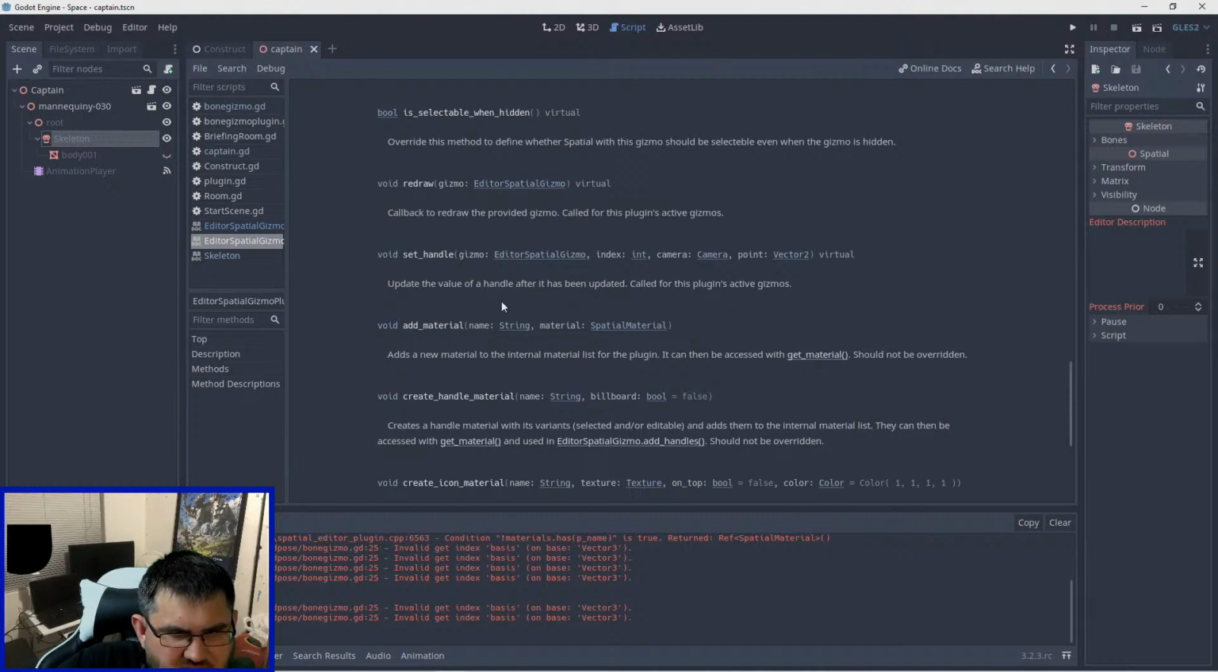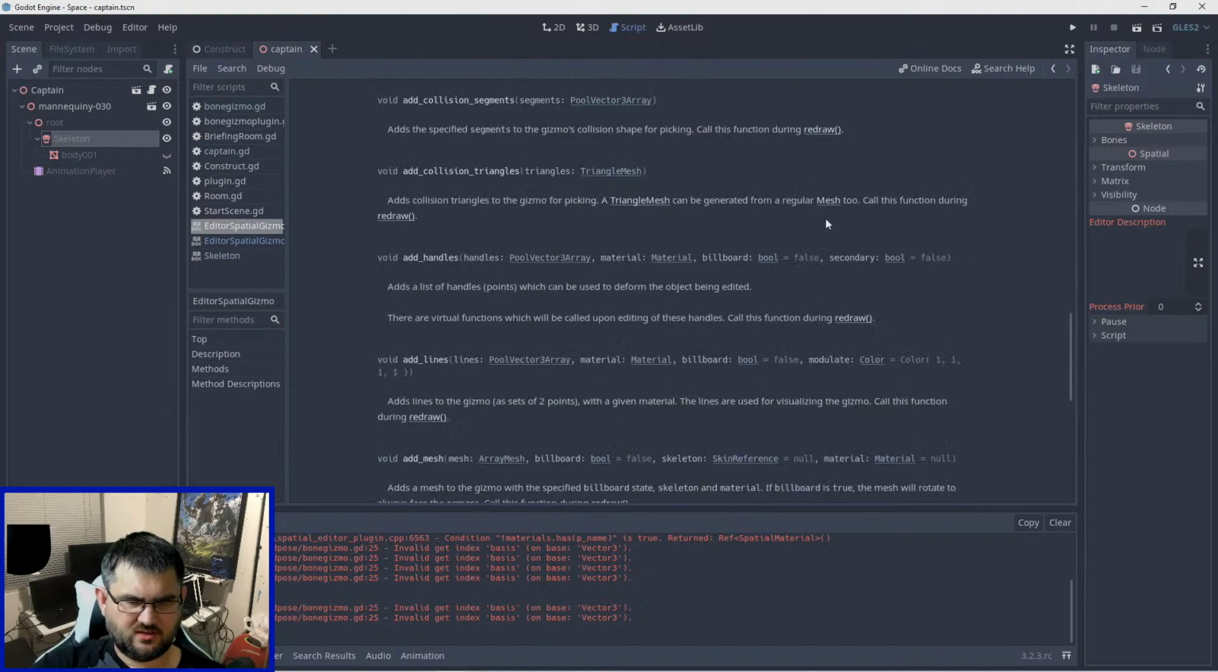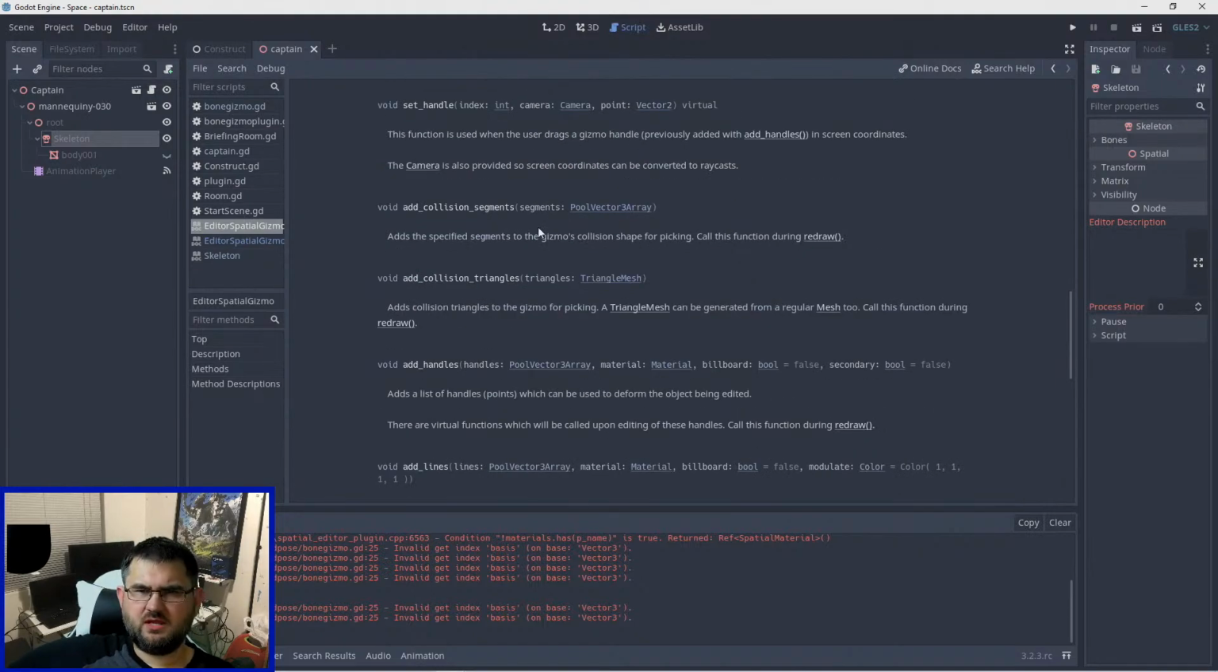What does it mean by value? What is the value of a handle? That's what I wonder what they do with that. Oh, that's the thing. There is a collision segment here. Add segments. Add collision triangle gizmo for picking. That just looks like for the whole gizmo in its entirety.